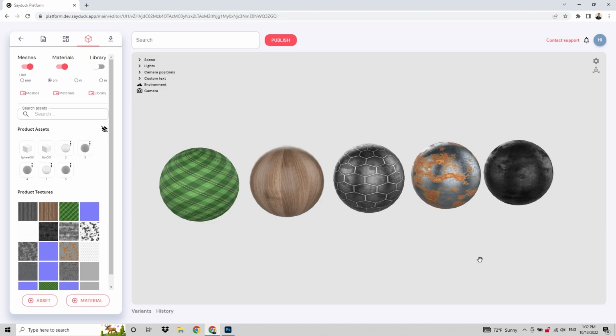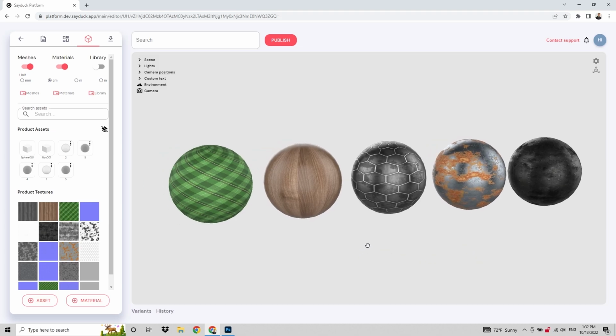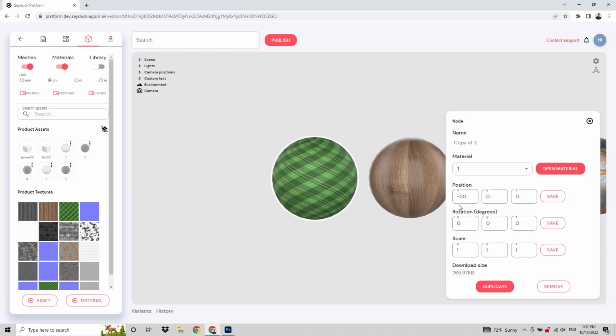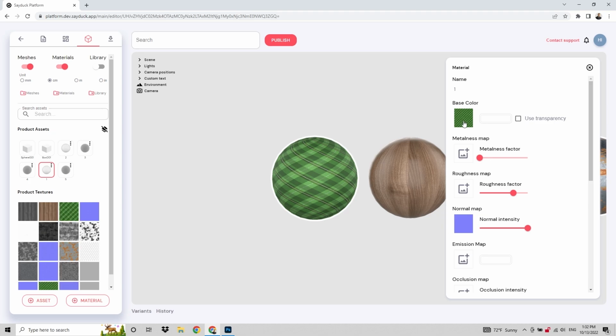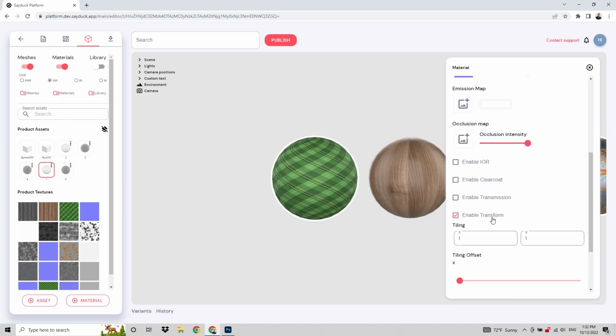Here I have a few examples of the tiled textures, and let's start with the fabric texture. So, what is a tile texture? A tile texture is an image asset, a texture that is made so that you can repeat the same pattern as many times as you want with the tiling feature.